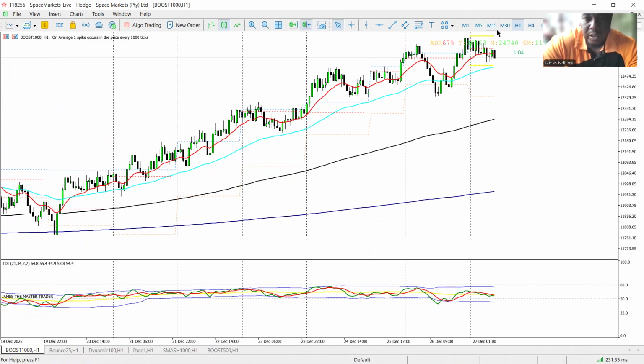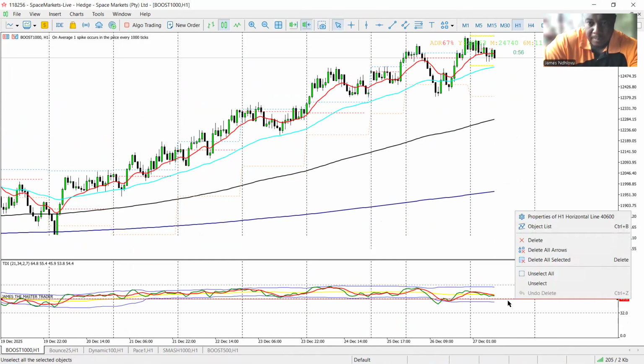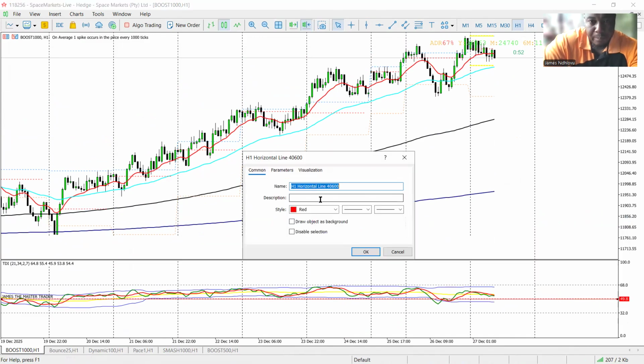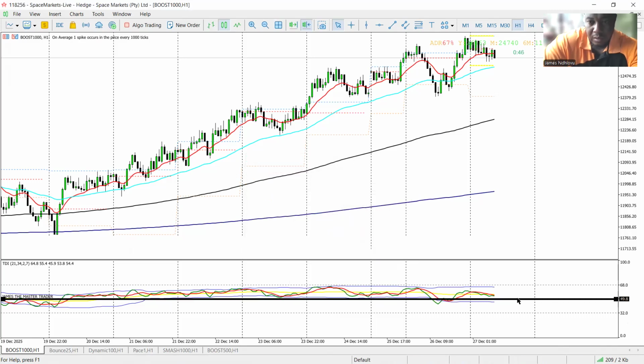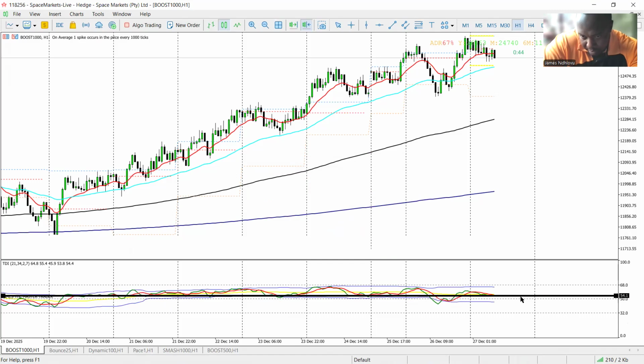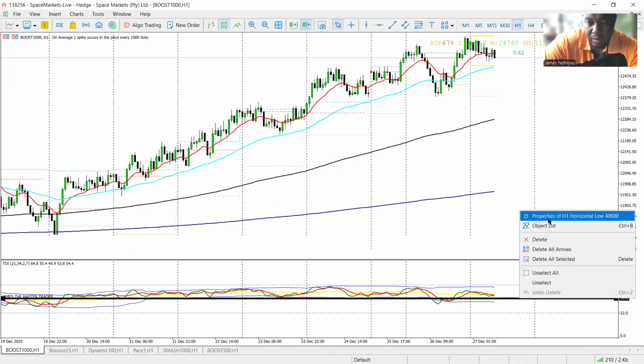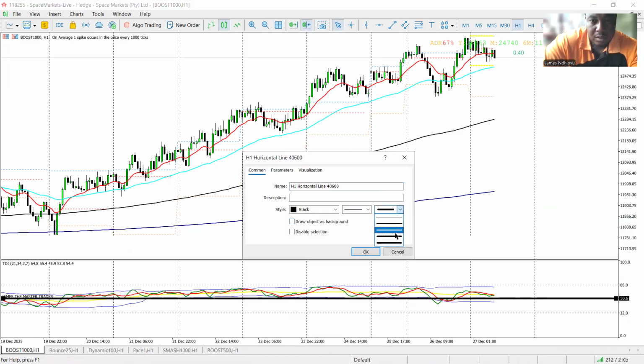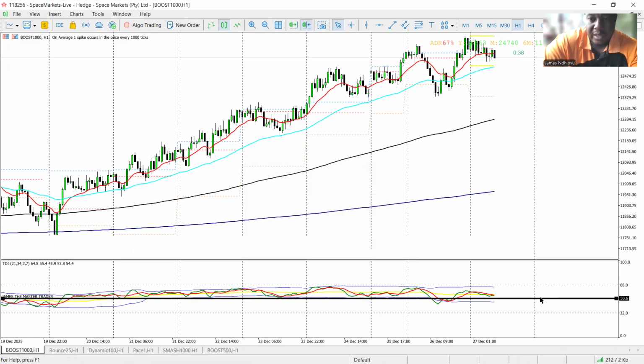Let's see. Anything else which I need to explain here? I think everything is visible. Then on my TDI, I like to make this 50, the static 50, a bold black. It kind of helps me with my trend recognition. Okay, maybe let's make it a little thinner. Or rather, it helps me with my trend confirmation.